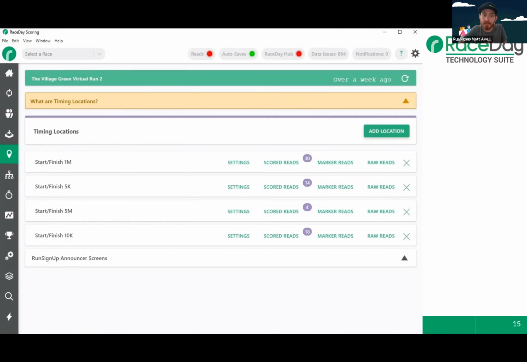Now, because RaceDay Scoring is very flexible, we do allow you to link multiple readers to a single location. So if you actually have one reader in one area collecting starts and another reader in another area collecting finishes, you could actually assign both of those readers to one common start finish location, and it will consider all those reads equally. So it'll work regardless of how your setup is done.